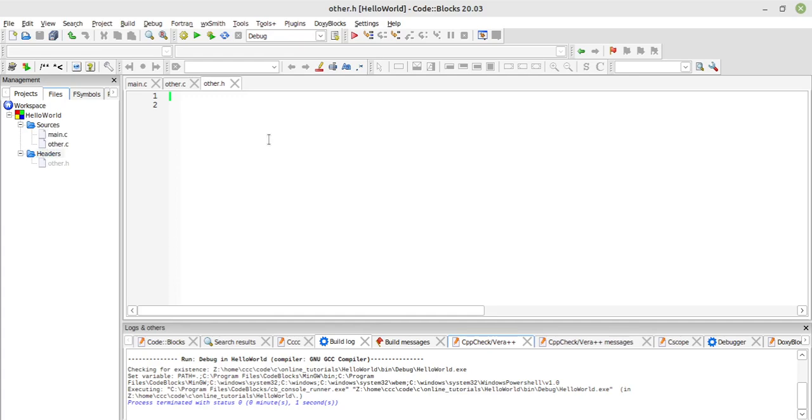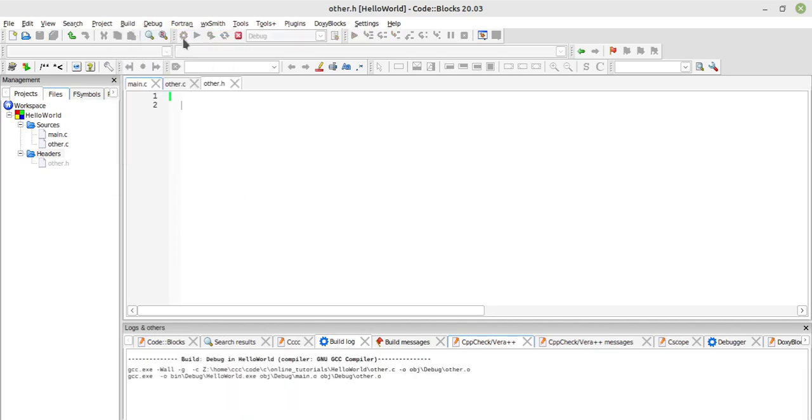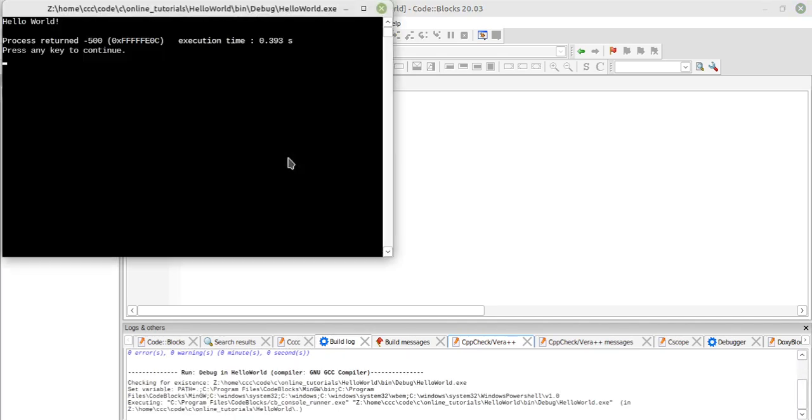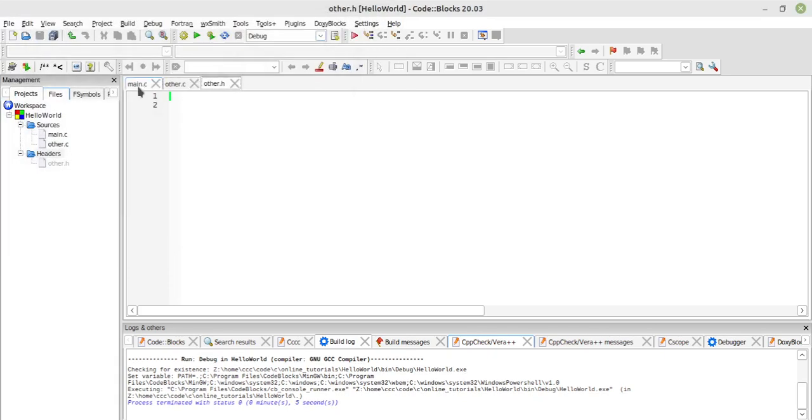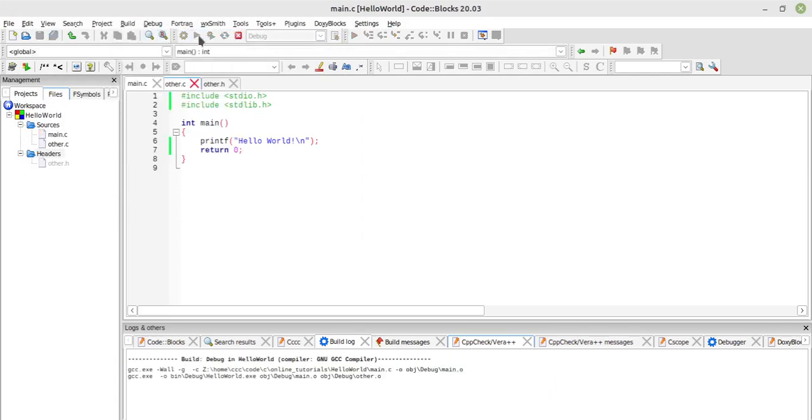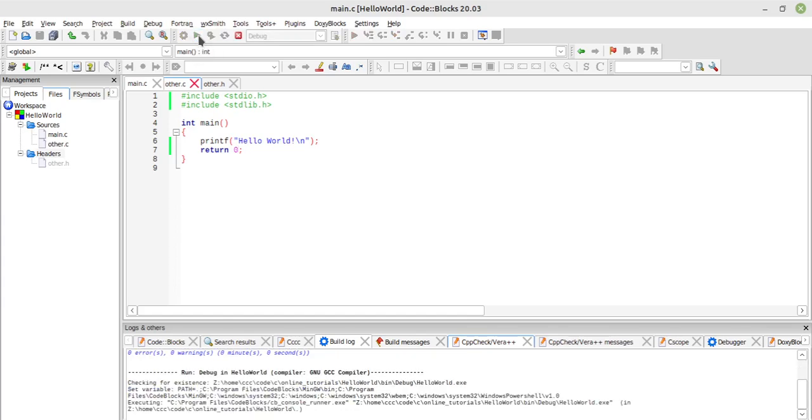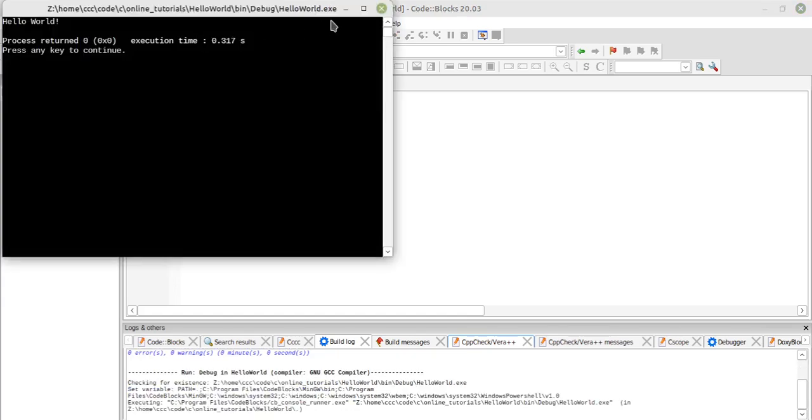All right. Okay, I think that's good for now. Actually, let's just build it one more time. Run it. Okay, it still runs. I still got return minus 500. So let's just put that back to return 0. Okay, now let's build again and run, and return 0.